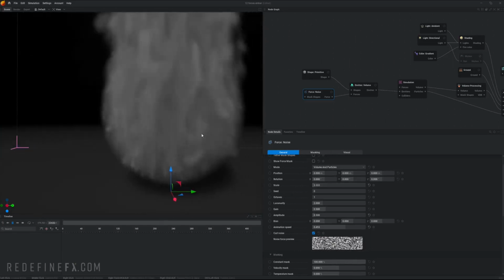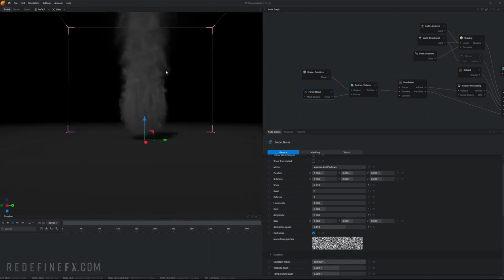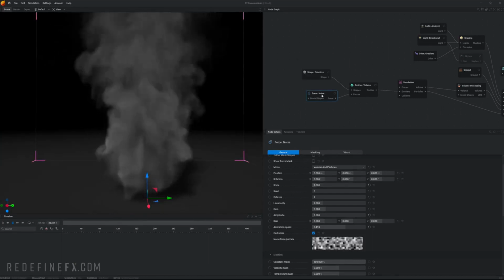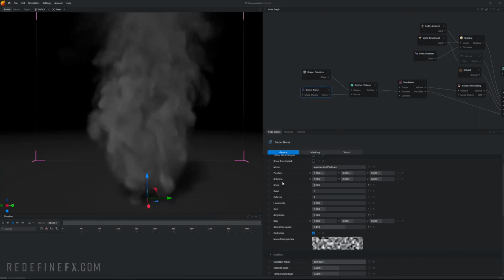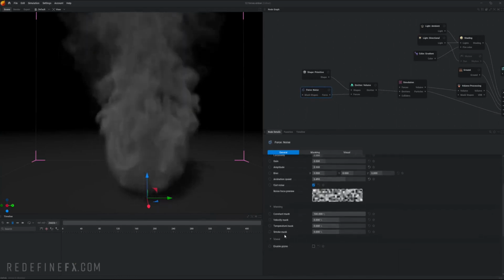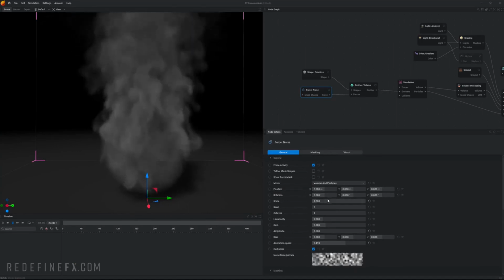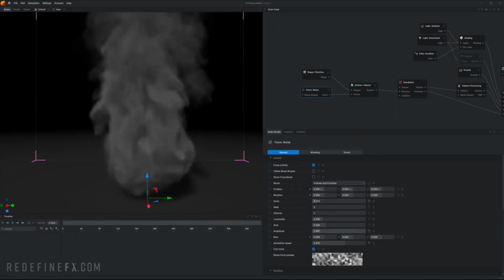So we are going to be using the noise force all throughout the course for almost everything. So we will keep going over these additional settings. The main three settings that I just want you to know and understand right now are the scale, the amplitude, and the animation speed. Those are the three you need to get started.